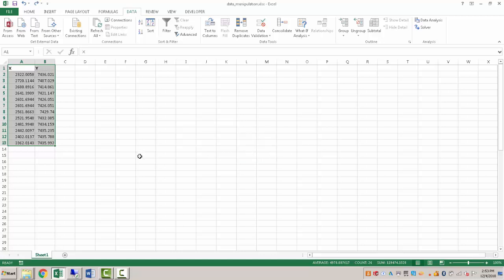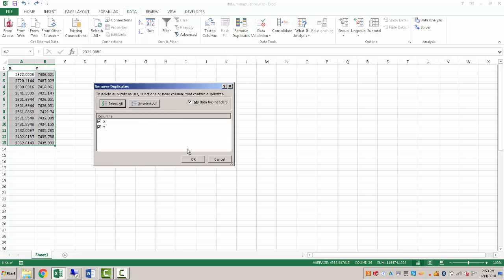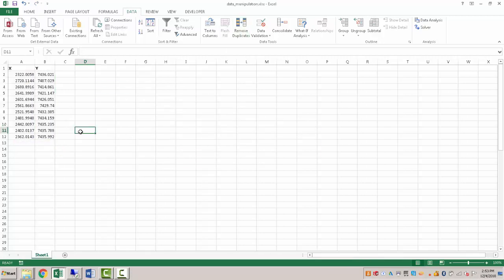If I undo it, we can try to find it here. It's this pair here, so you can manually go in and search for them, but if you've got a really long list, oftentimes it's easier just to use remove duplicates. The next item that I would like to do is sorting these based on their X coordinates.